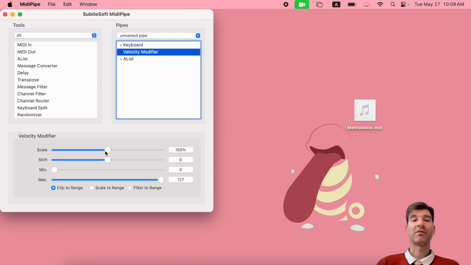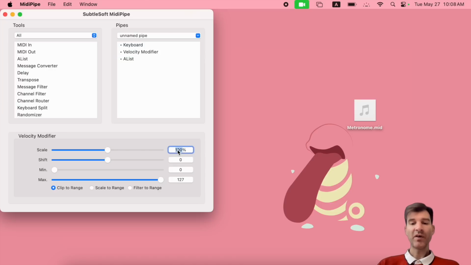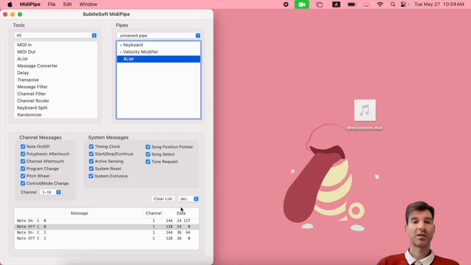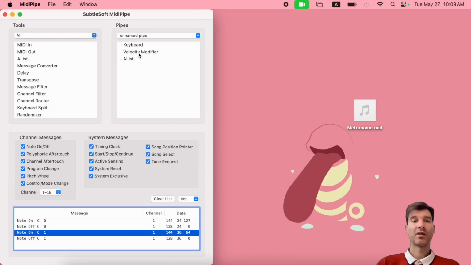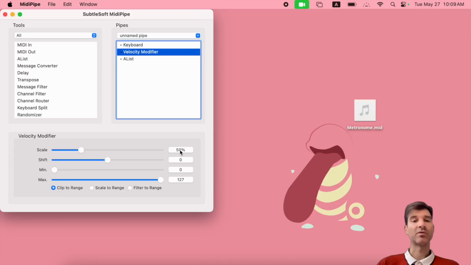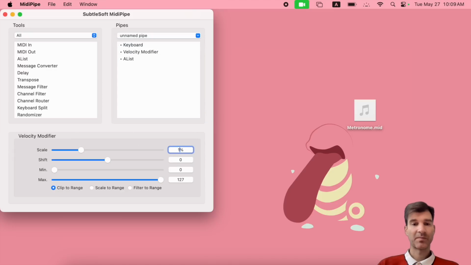The first option we have is scale. So if I set this to 50%, it's going to cut all our velocity values in half, like this. Let me play a note, and as you can see, we now have 64 instead of the 127 value that we actually sent into the tool. So that's the scale part.